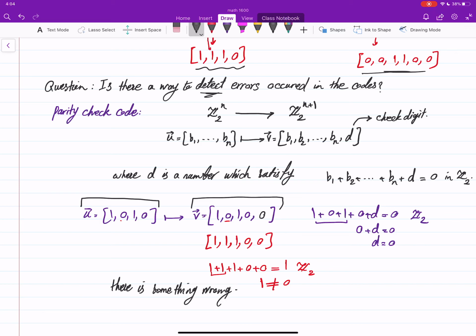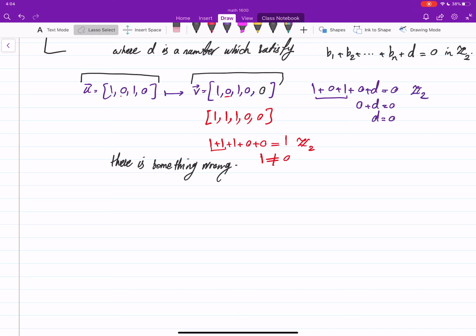And that is what we have. So we implemented this technology, parity check code, and using that, now if someone copies one of the digits wrong, then you can detect that there has been a mistake. Let's do some examples for this.